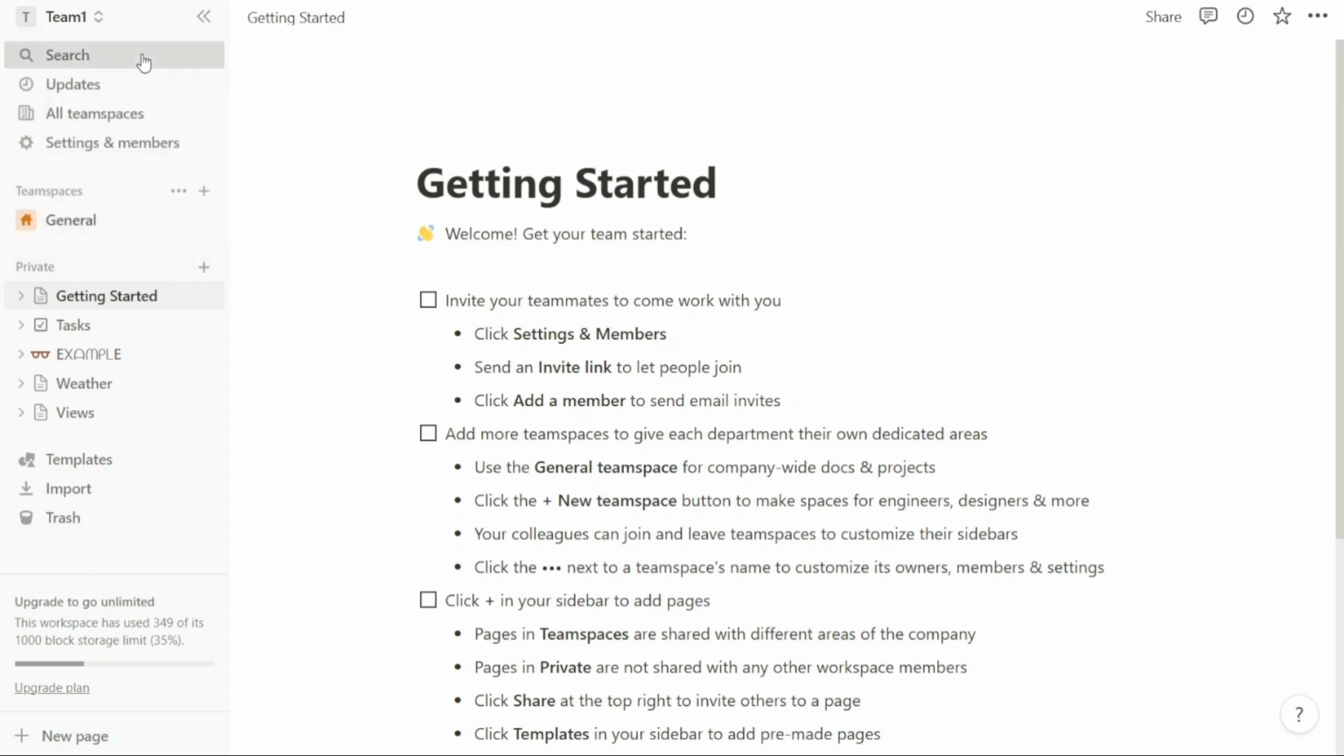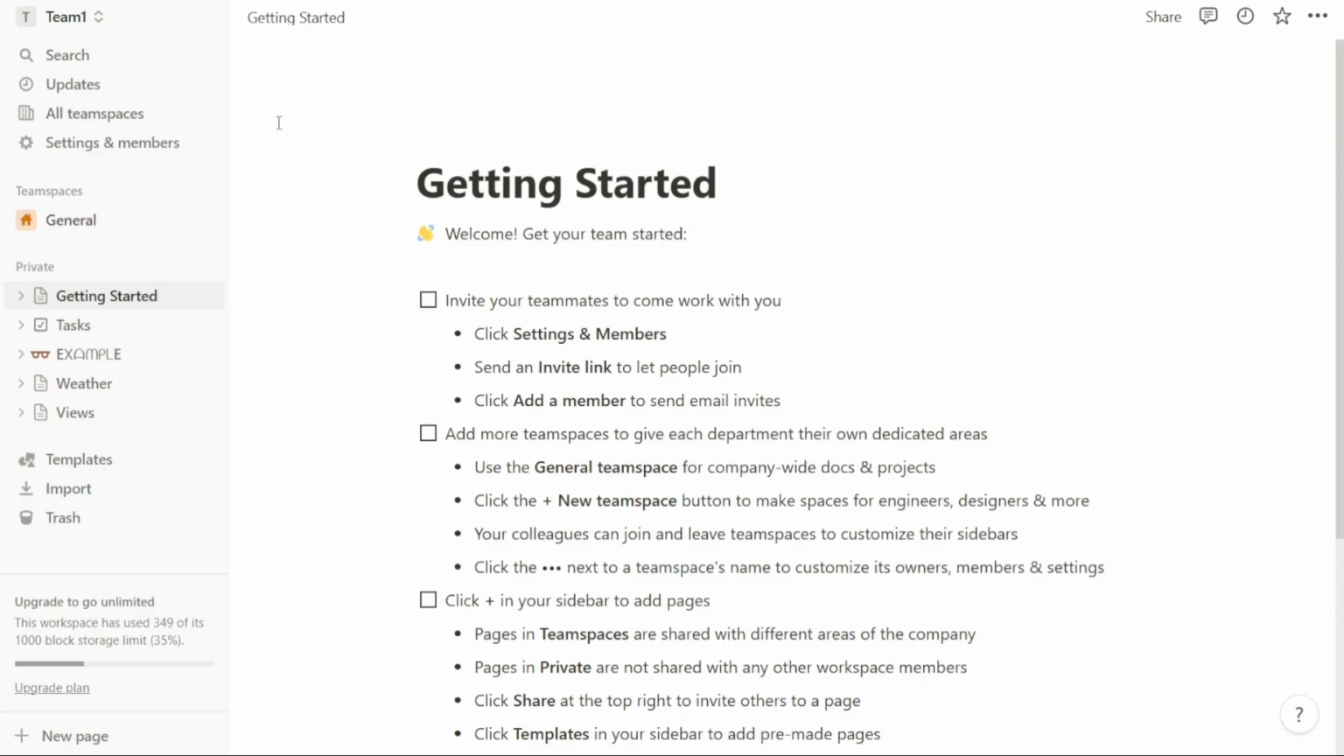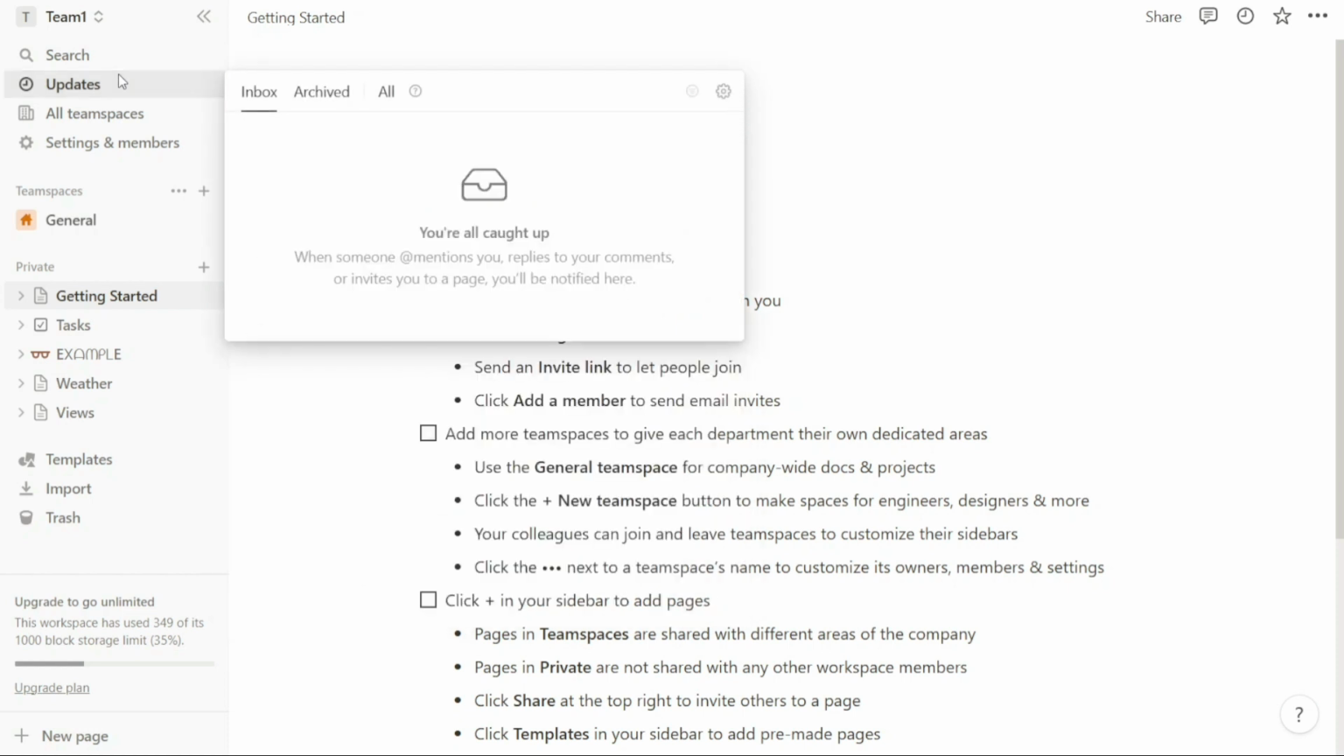The Search panel allows you to find anything within your Notion account. You can search for specific projects, workspaces, templates, and more, making it easy to find what you need quickly. The Updates panel keeps you informed of any changes to your account.